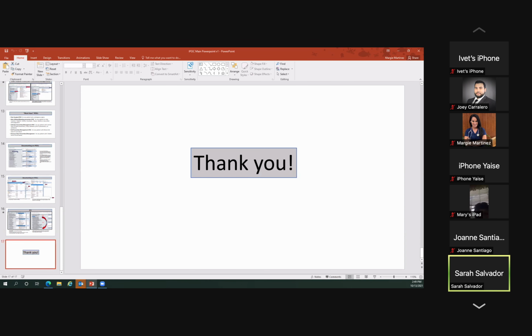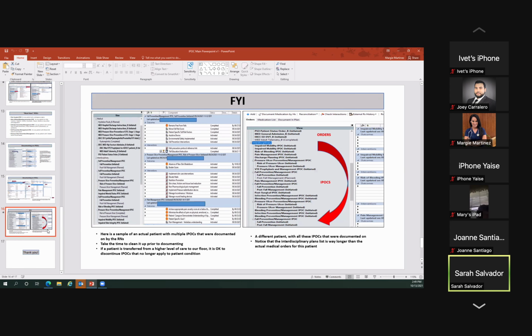Yes, so note that, as I told you, the interdisciplinary plan is way longer than the actual orders. So it's very important that we check under the interdisciplinary area, remove those that are not necessary, discontinue those duplicates, and then we can proceed on documenting in the plan. All right, thank you.